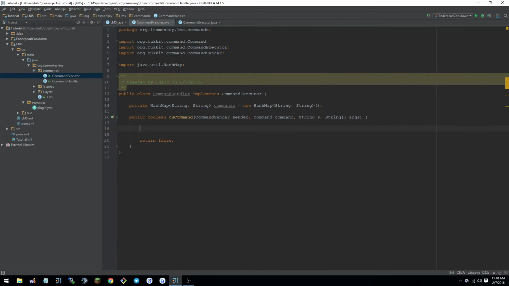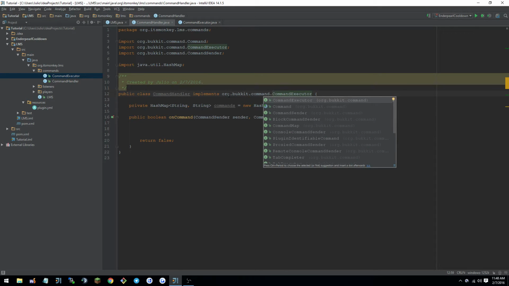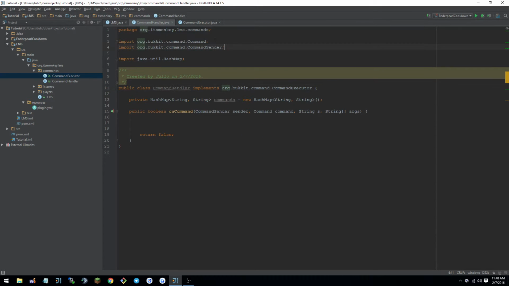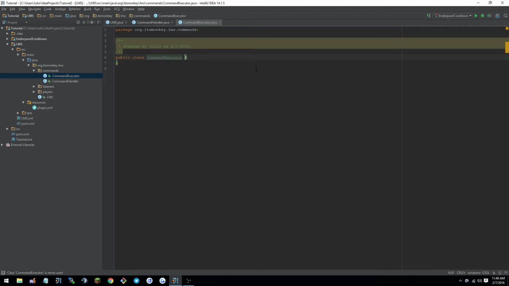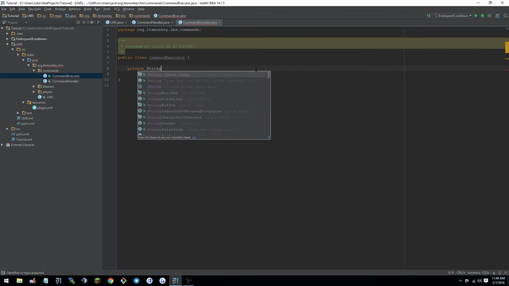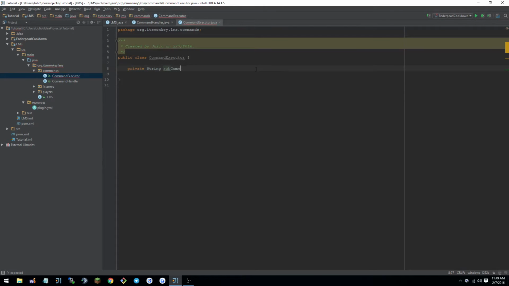Let's go ahead and come back into here and let me do org.bukkit.command.CommandExecutor. There we go. Get rid of that. CommandExecutor. We have our own here, right? So let's go ahead and do some stuff in here. Now, what do we want commands to have? We want a command to have a private String subcommand. Or we can just call this command. Yeah. Command.